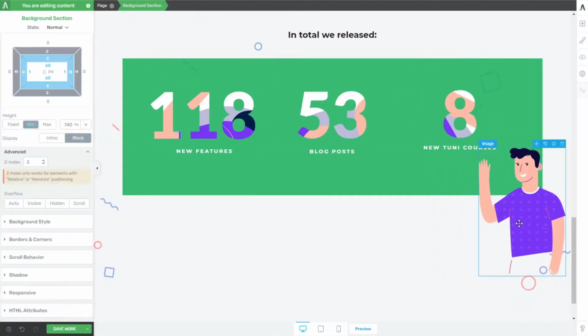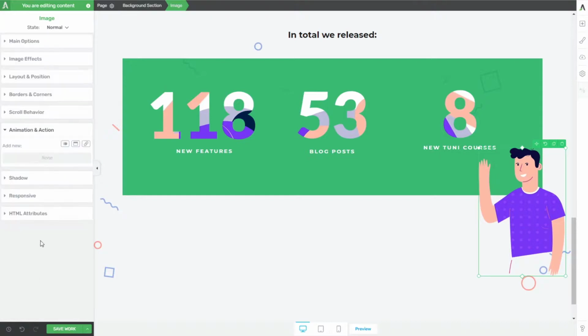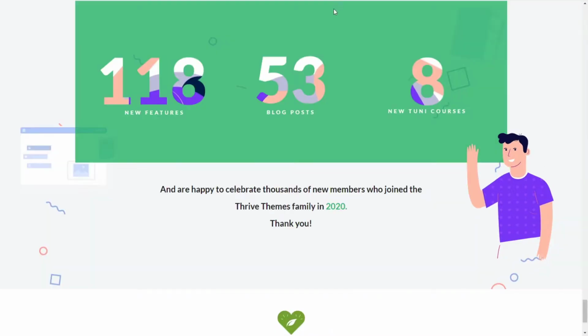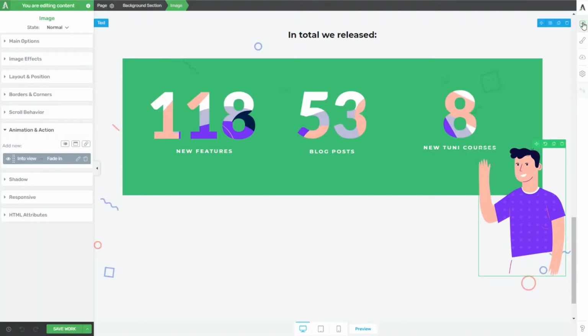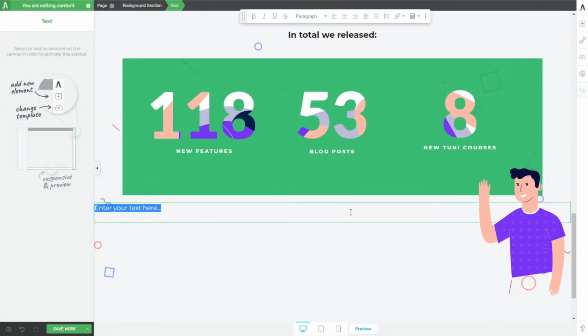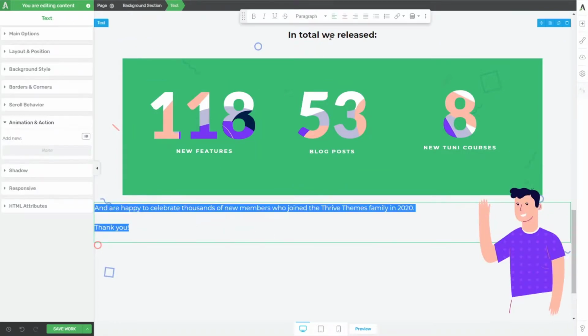We just need to click on the image itself and go to animation and action, CSS animation, and we need this to be fade in. Yeah, I think that works. And save. And then we need to add in this text, give ourselves a little bit more.